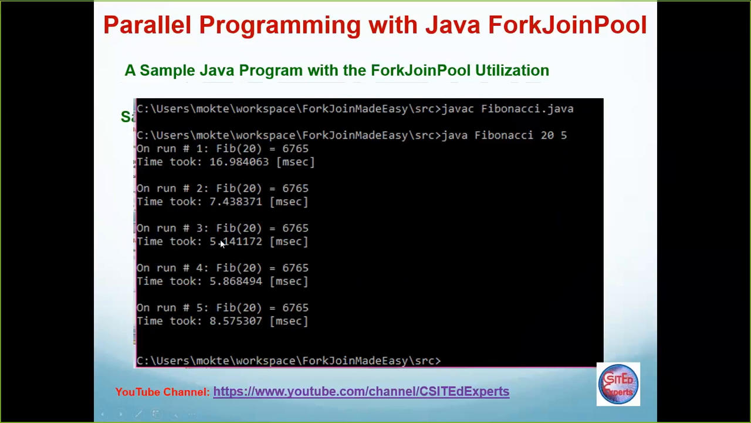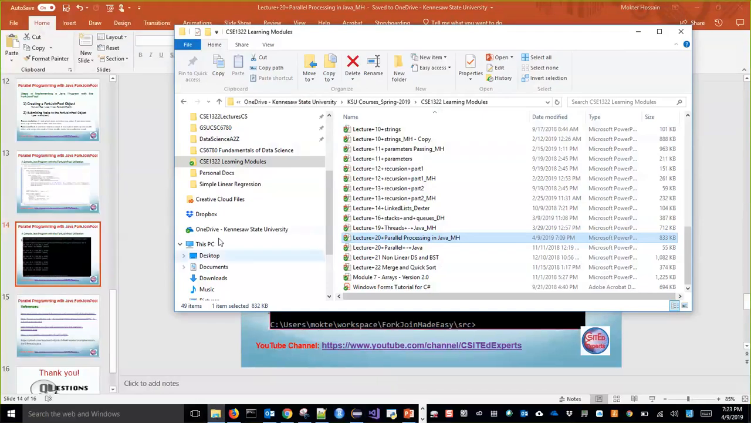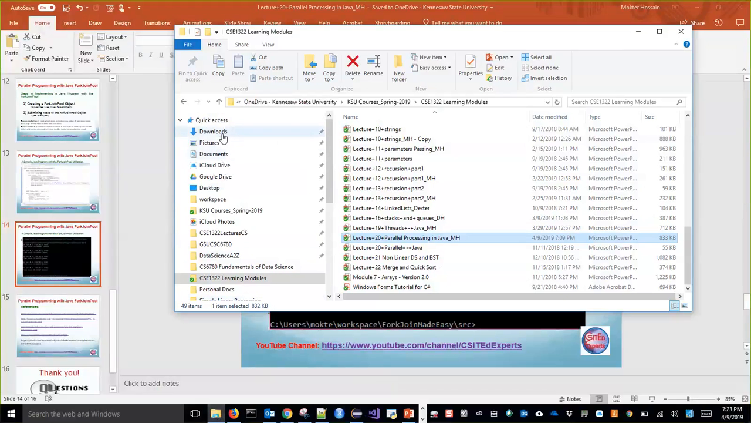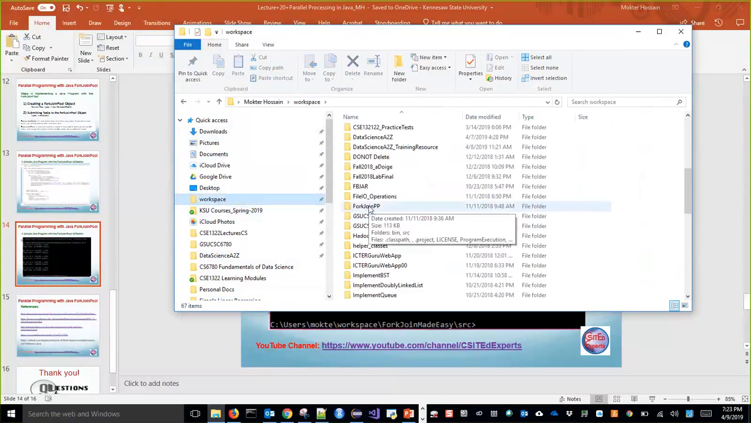So the concept is that this program takes different time based on its internal forking. If the fork was efficient, then it took the minimum time. But if the fork was inefficient, then it took the maximum time. Let me show you. My program is available on GitHub. Let me check if it is downloaded or not. Okay, ForkJoinPool.